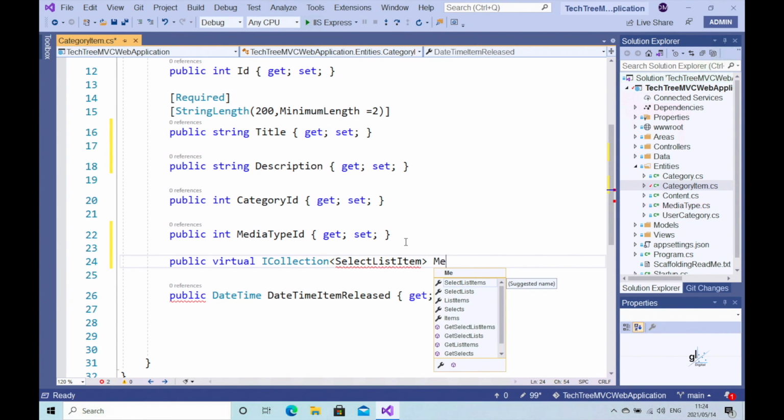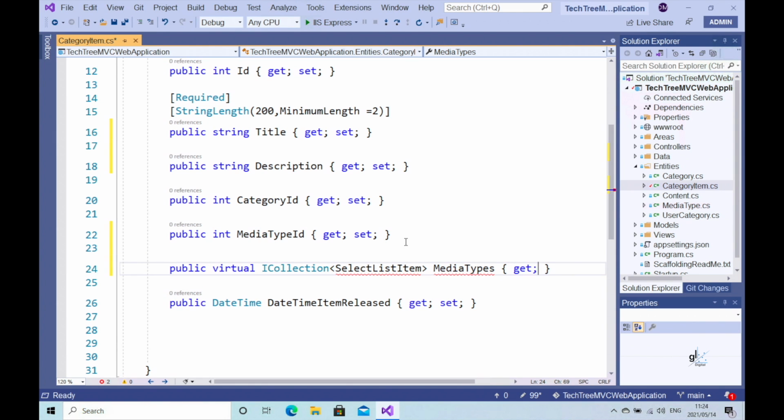We'll deal with the red squiggly line in a bit. Let's name this property MediaTypes. I'll explain why this property contains the virtual keyword in its definition in a later tutorial.